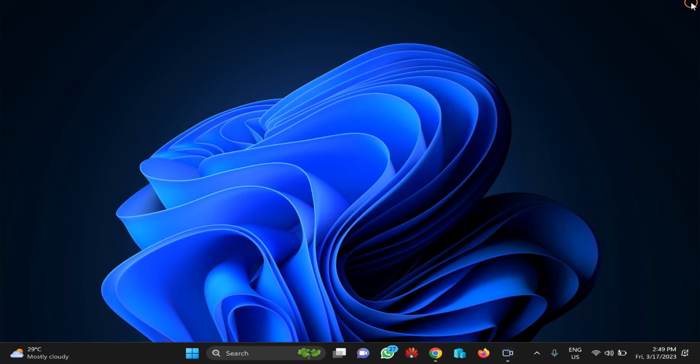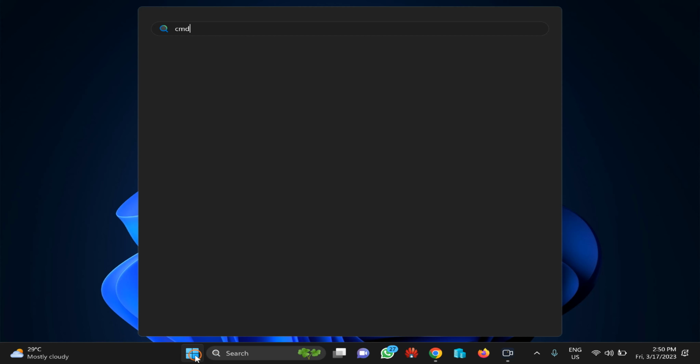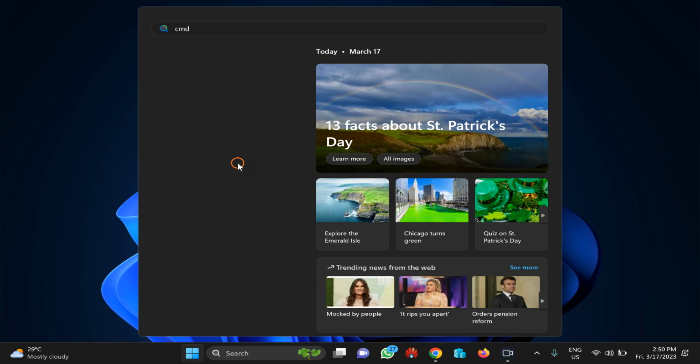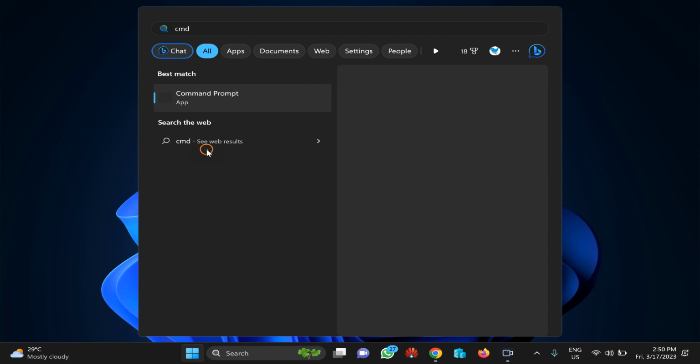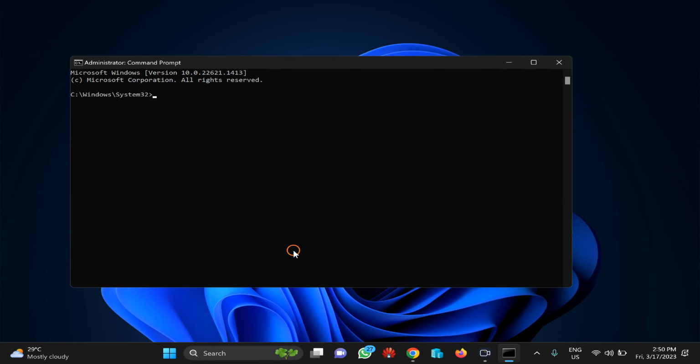Talking about the second method, that is Command Prompt. For that, click on the Start button and type cmd. Then right click on the Command Prompt tab and select Run as administrator, or you can also click the option Run as administrator after selecting Command Prompt on the left side. If Windows prompts, click on the Yes button to allow opening the Command Prompt window.